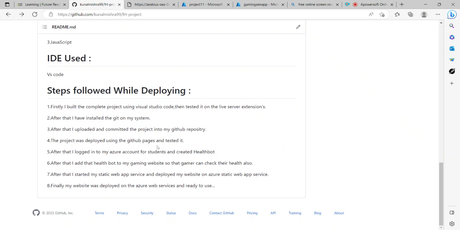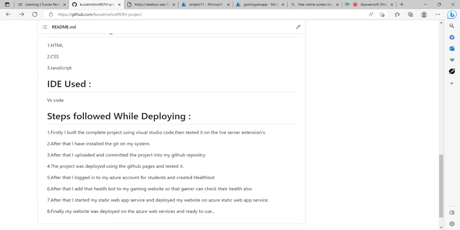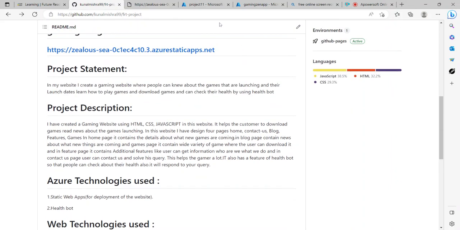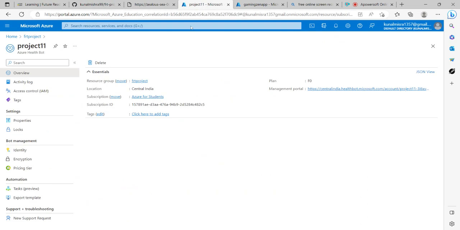After that, I installed Git on my system, and uploaded and committed the project to my GitHub repository. The project was deployed and tested. After I logged into my Azure account for students, yes, I have used Microsoft Azure for Students. You can easily get it if you have an educational email. I have also used Microsoft Azure for Students. Okay, you can implement it using this.